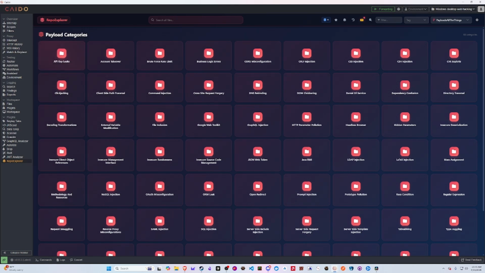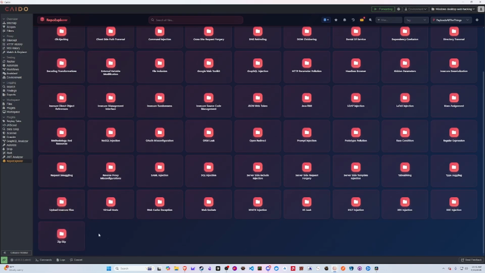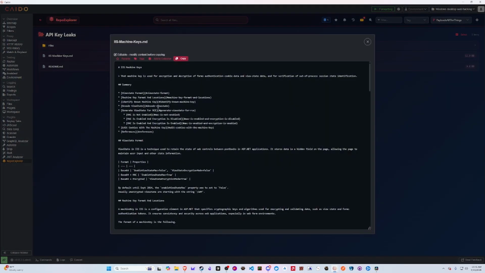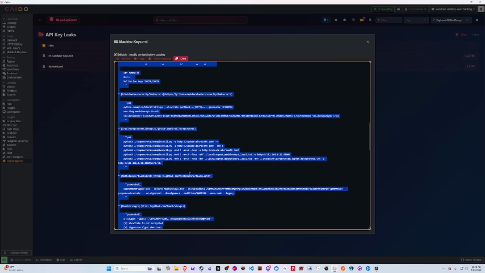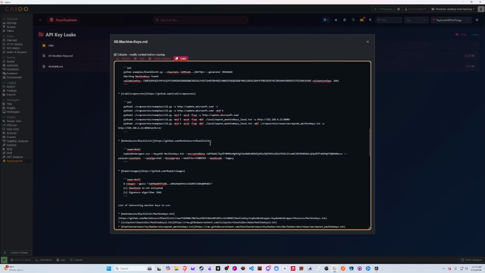The default is the payloads repository, which is a well-known hacker payload repository for various types of vulnerability testing. You can see it has all of it, like API key leaks or the zip file. You come here to API keys, it shows the markdown, and it's editable. You can highlight what you need from it, or you can simply click copy, and it'll copy the whole window, whatever's in that window.